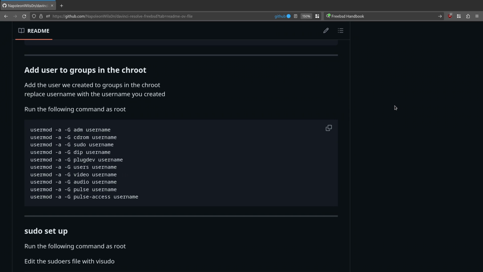Add user to groups in the chroot. Add the user we created to groups in the chroot. Replace username with the username that you created and run the following commands as root. So what we're doing here is we're adding our user that we just created to various groups inside the chroot. Now you can manually run these commands one by one, or you can edit the compact Ubuntu etc. group file, which inside the chroot the path would be etc. group.